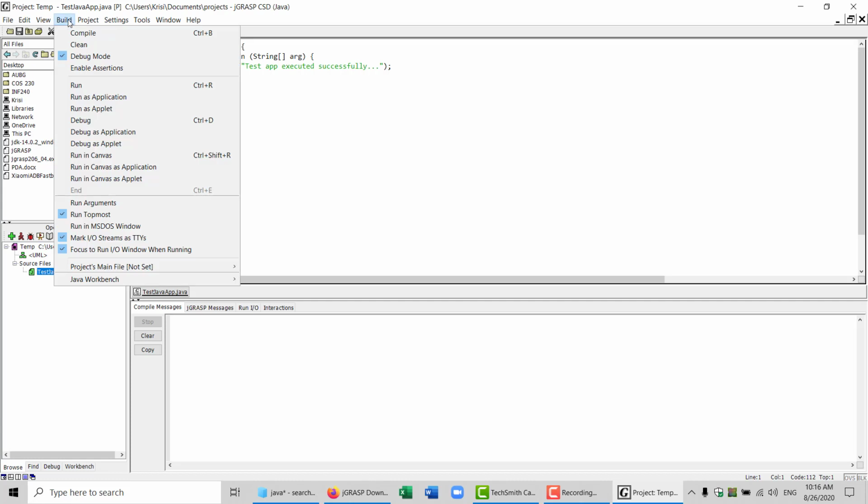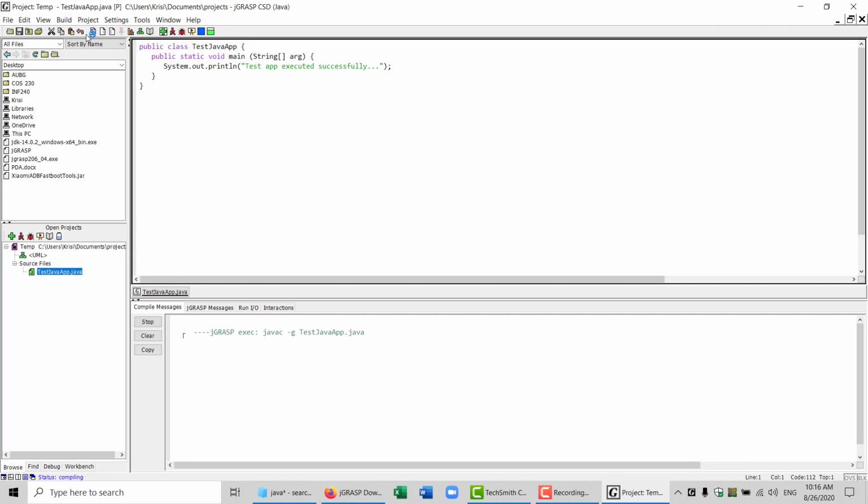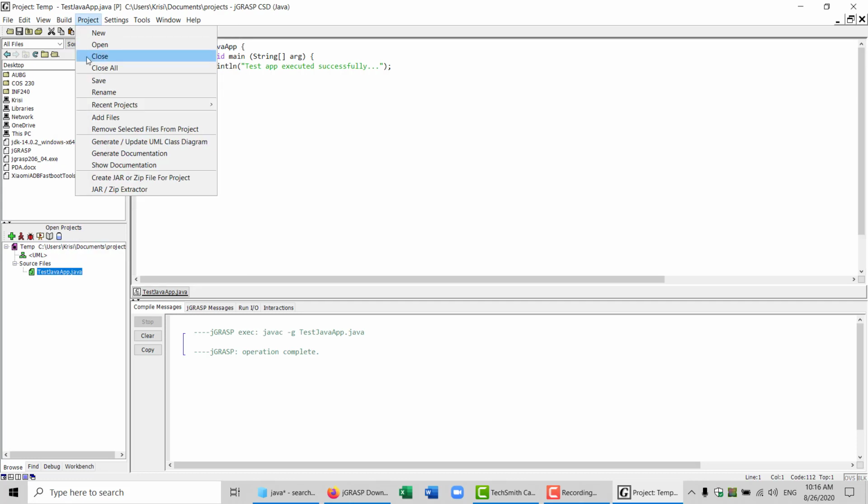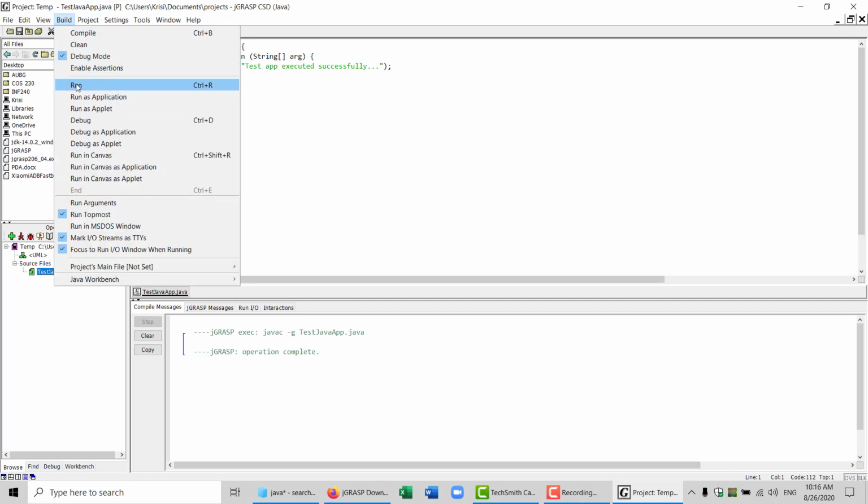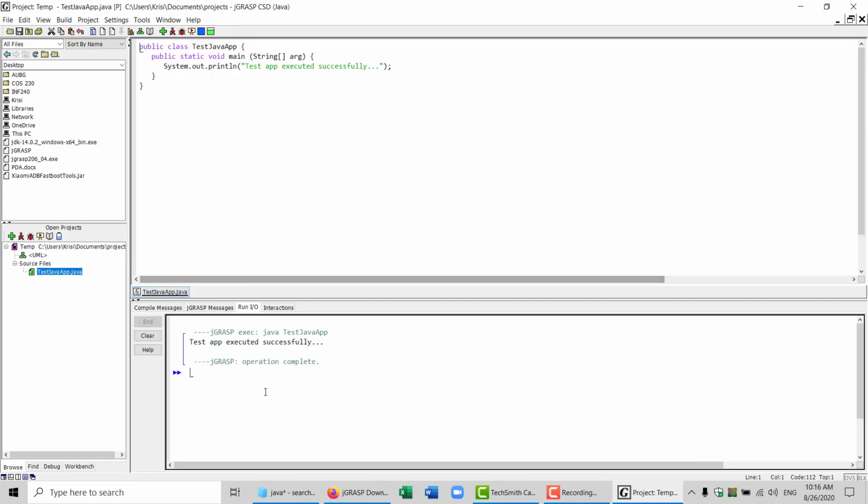Up at the top from the Build menu, I first have to compile the code. Click compile. Down where the output window is, I can see that the compilation was successful. The operation is complete. Come back up here, and there's the run option. Click on run. And down where the output window is, I can see the output of my program. Test app executed successfully.